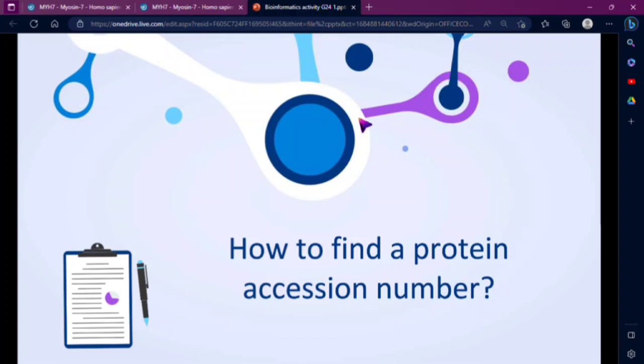So finally, we have learned how to use the UniProt or SwissProt database and the real meaning of it.